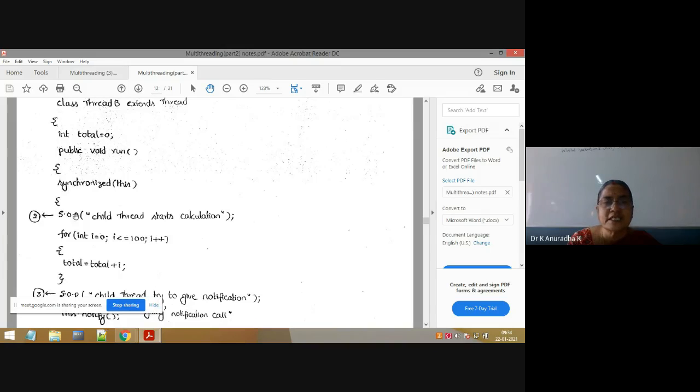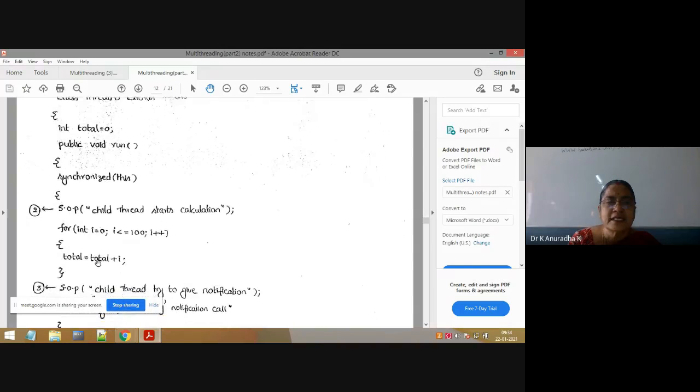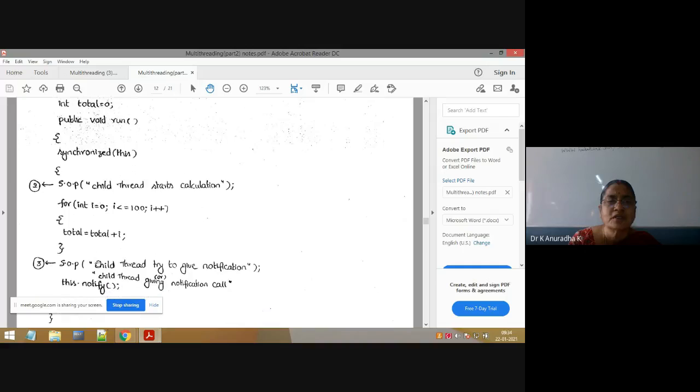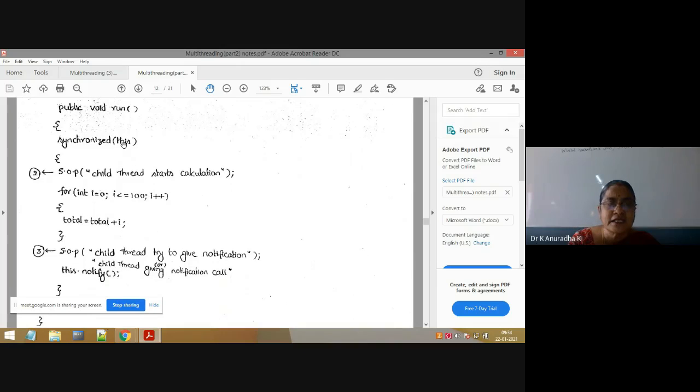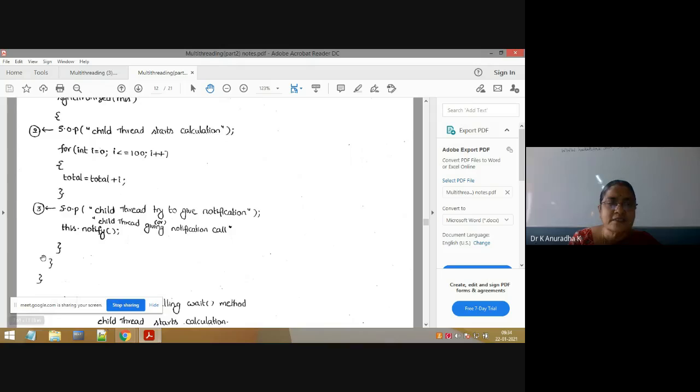Here we are using synchronized(this). I already explained the synchronized block. A synchronized block means inside a non-synchronized method. Run is a non-synchronized method. That's why inside the non-synchronized method, I am using a synchronized block, only for some part of this run method. What is that? synchronized(this). This means the current class object. So synchronized(this) up to here.